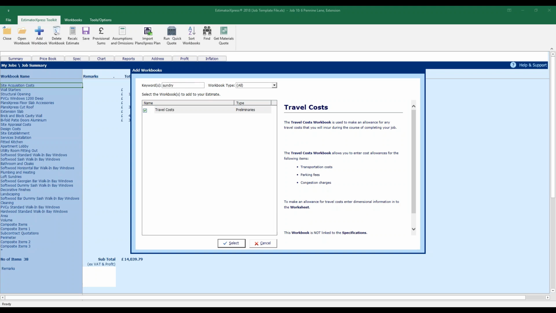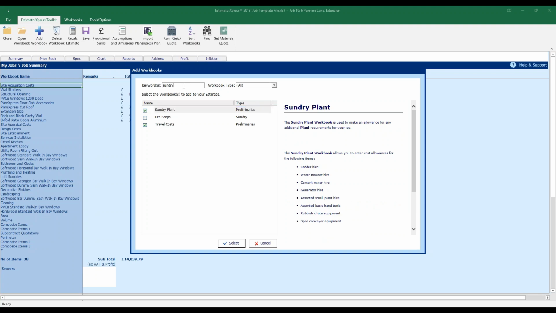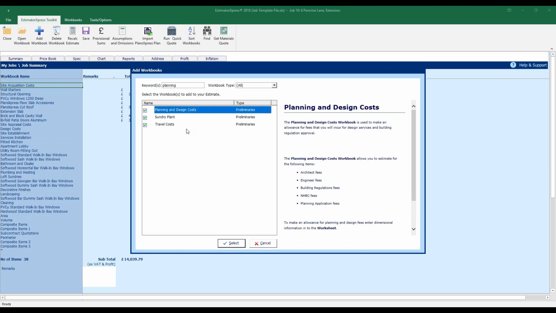We're going to locate a workbook called Sundry Plant. So type in sundry and then just pause for a moment, wait for it to locate the workbook we need. So that's the Sundry Plant workbook. And we also want the Planning and Design Costs workbook. So if we type in planning, after a moment it will find that workbook that we need. So once you've ticked them, they will remain in your list even if you're searching for other keywords there.